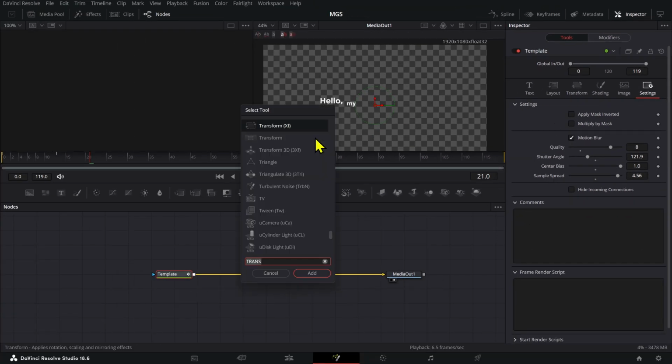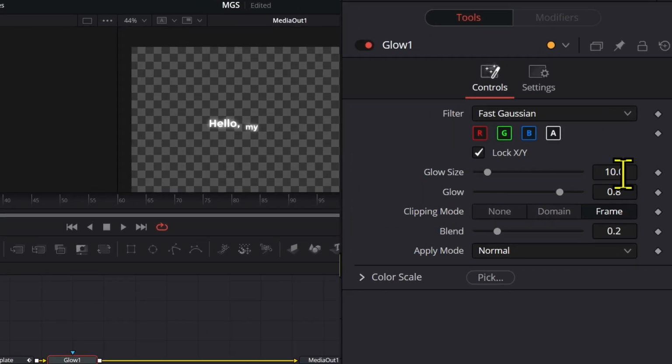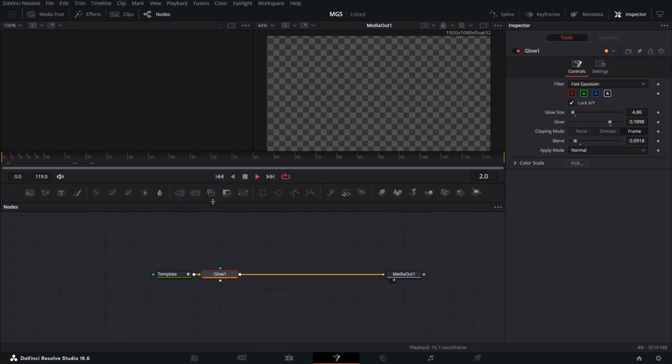Now, let's add a glow effect. Add a glow, and you can use any of the glows that you have. Decrease the glow size a little bit, and also the glow, and also the blend. But it's up to you, as I always say.